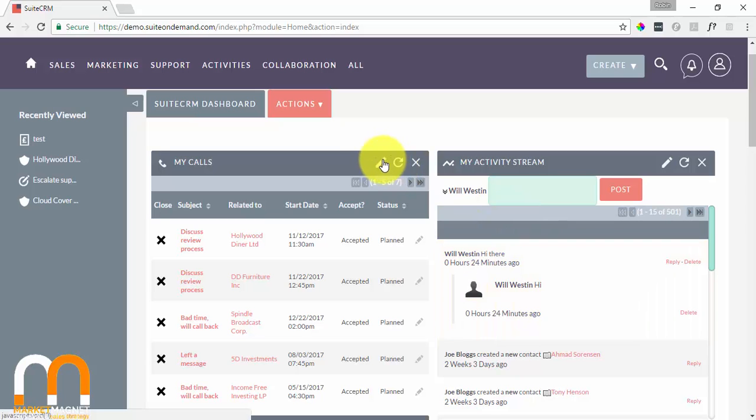You can click on the little pencil icon and that'll take you into the configuration section, so you can configure that dashlet to suit you. This little arrow is a refresh. So if it's not set to auto refresh, you can manually refresh it and bring in the latest data. And you can remove dashlets with that little X.